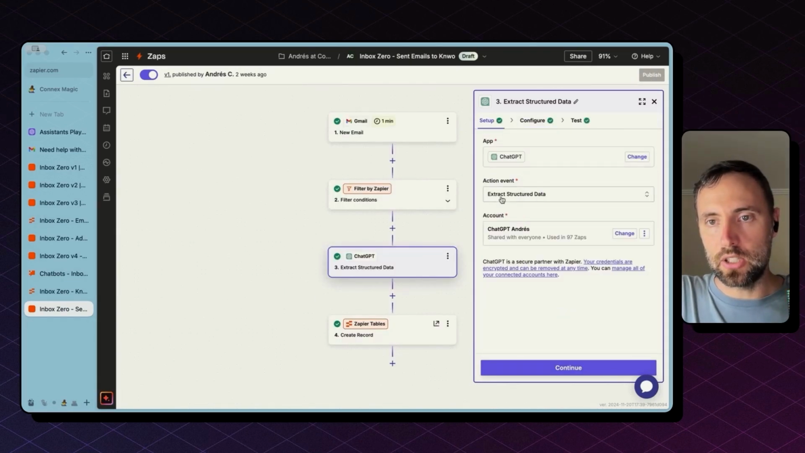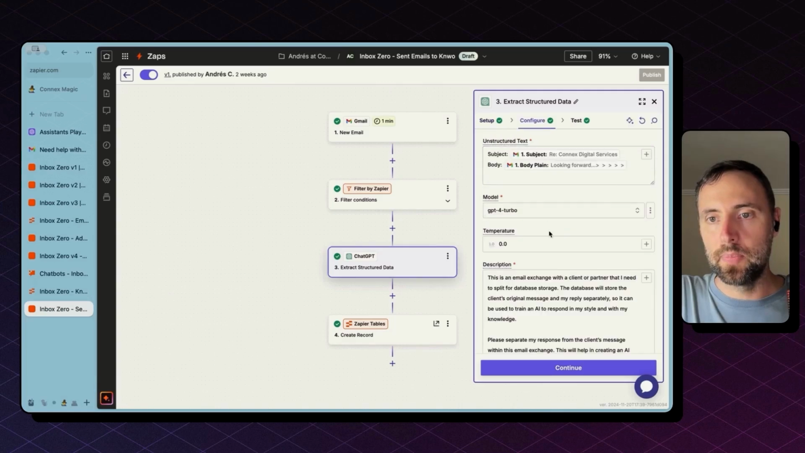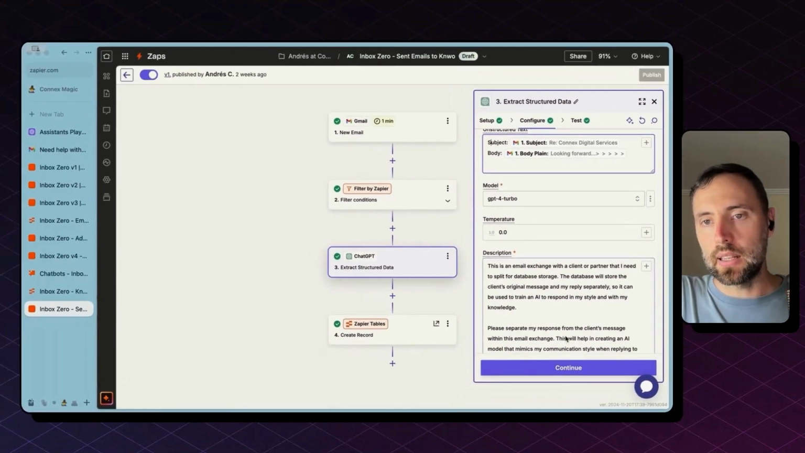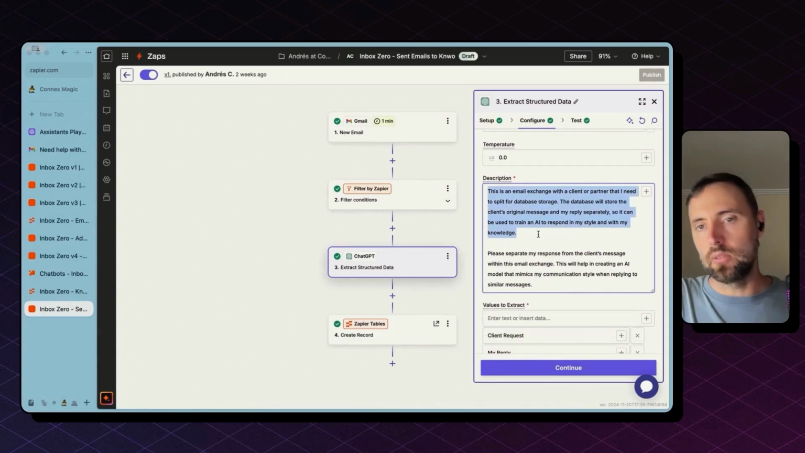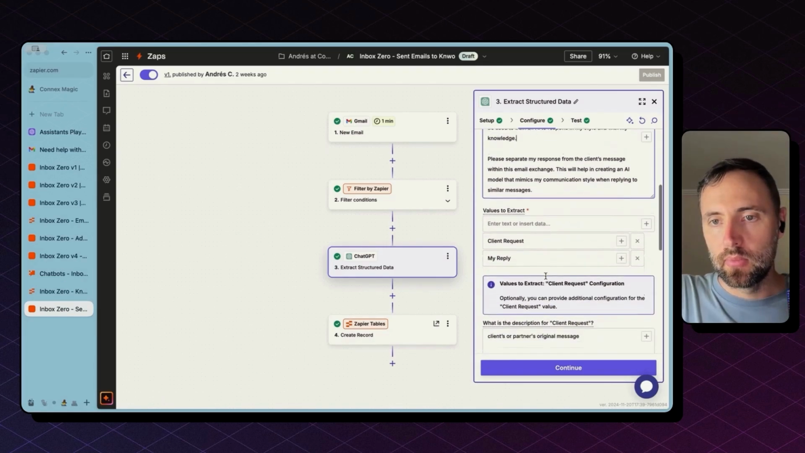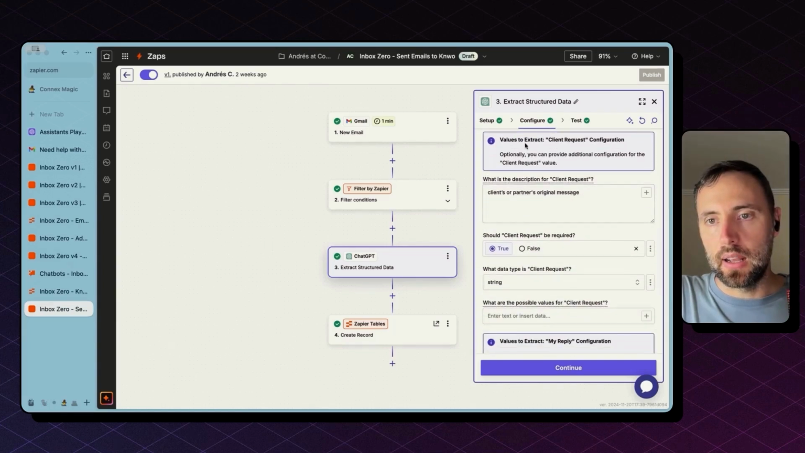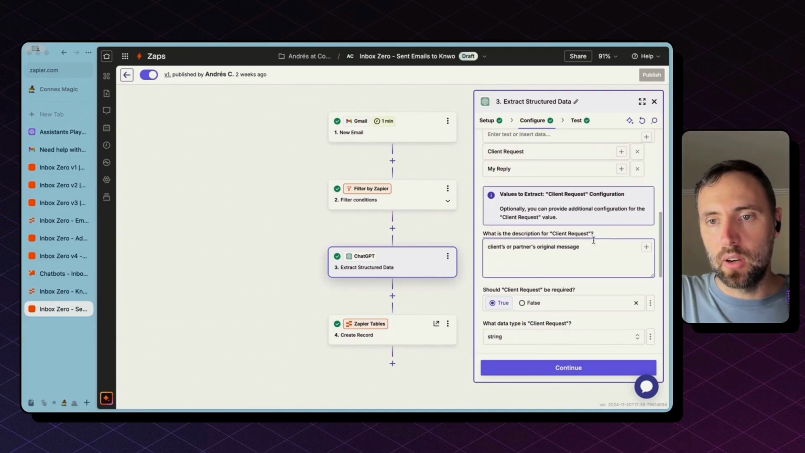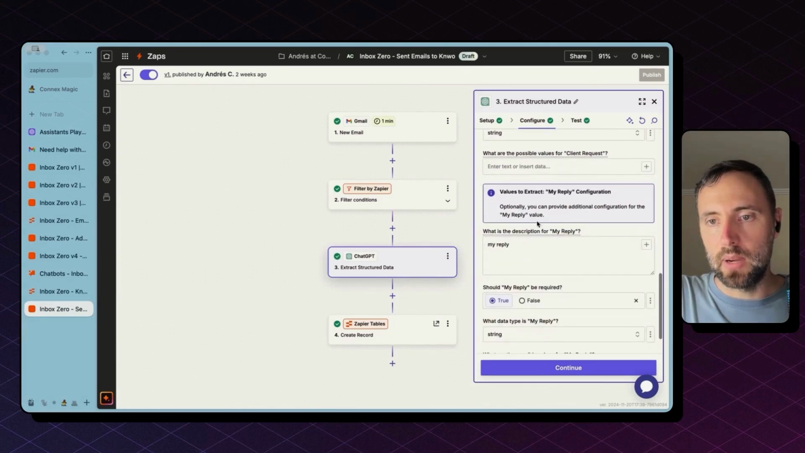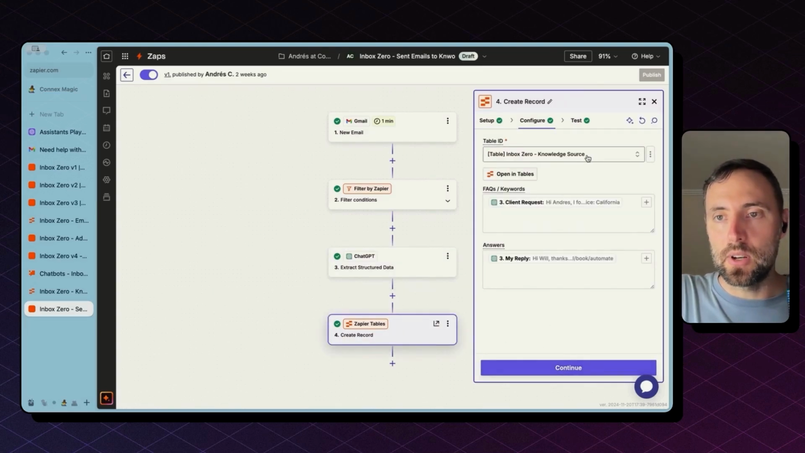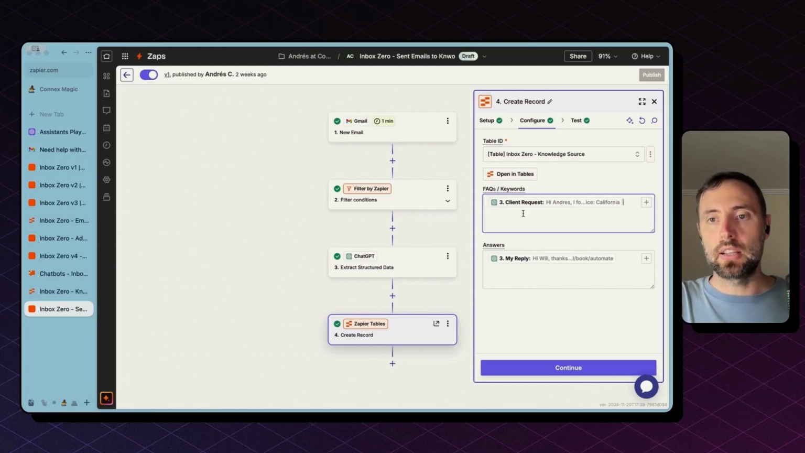So the setup is ChatGPT app, extract structured data. I give the unstructured text as the input. I selected the model, and then this is the description. So this is an email exchange with a client or partner, and I need it split into question and answer. And the values to extract are client request and my reply. Then I give a little bit more context of what client request is and what my reply is. And then Zapier just creates a new record in the knowledge source database with this extracted data.